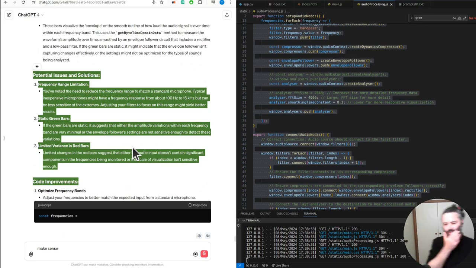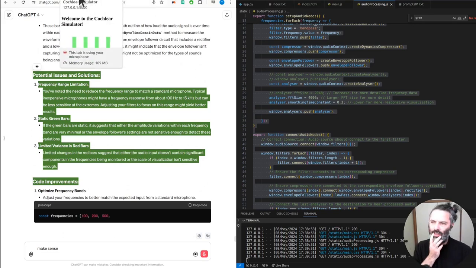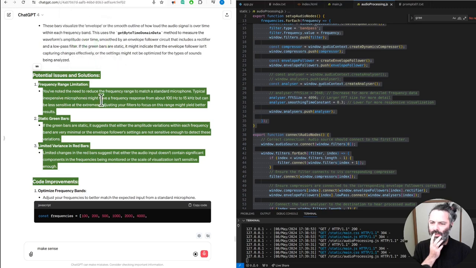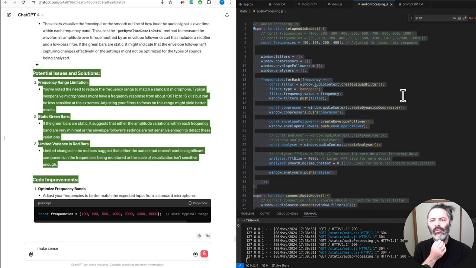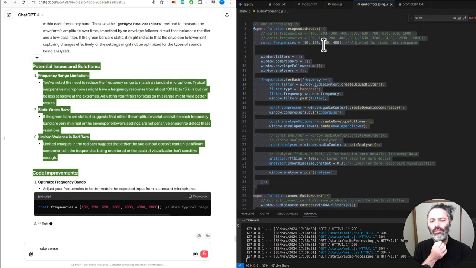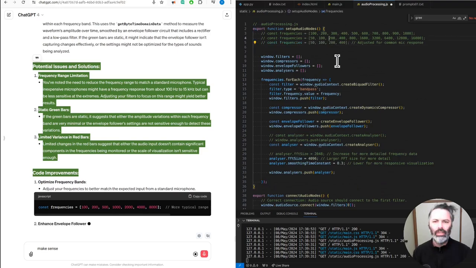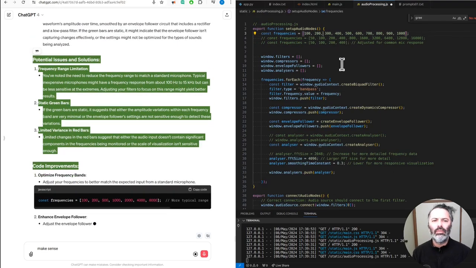Potential issues and solutions. Frequency range limitation. You've noted the need to reduce the frequency range to match a standard microphone. Typical inexpensive microphones might have a frequency response from about 100 Hz to 15 kHz, but can be less sensitive at the extremes. Adjusting your filters to focus on this range might yield better results. Static green bars. If the green bars are static, it suggests that either the amplitude variations within each frequency band are very minimal or the envelope follower settings are not sensitive enough to detect these variations.